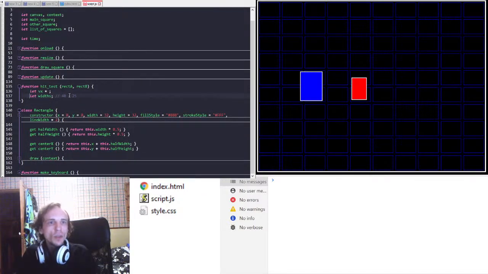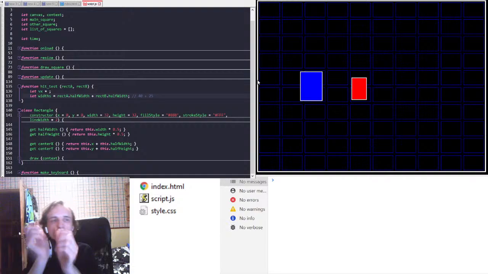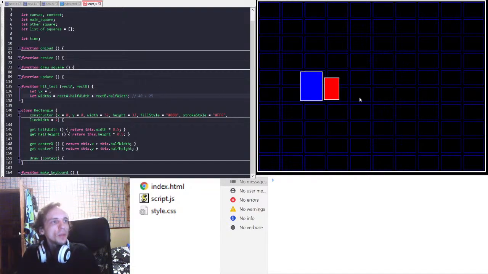40 add 25, when we add rectA.halfWidth plus rectB.halfWidth, we will be essentially doing half widths, so that's 40 add 25, which will be a 65. The number will be about 65 between these two. Then the vx is going to be the distance from this center X position to this center X position. So we need to do rectA.centerX minus rectB.centerX.